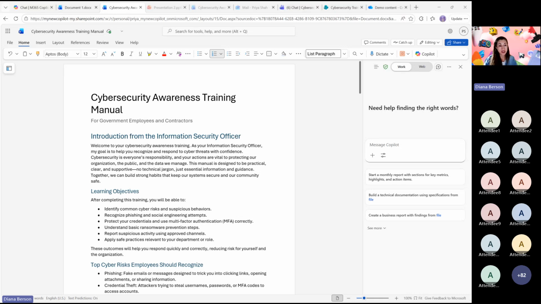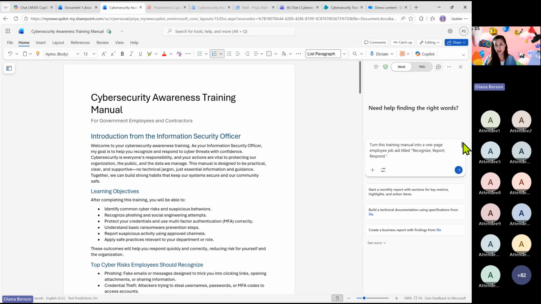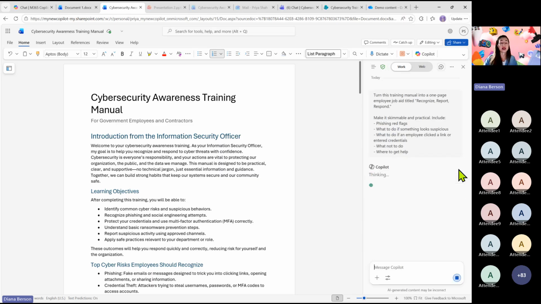And now I'm going to say, turn this manual, right? So we're just getting going here. We're not even done. Turn this training manual into a one-page employee job aid titled Recognize, Report, and Respond. So now I'm having Copilot read the document that we created, and make a different version, right? Which is another really good and solid use case that I use Copilot and AI a lot in: creating different versions of one document, right?